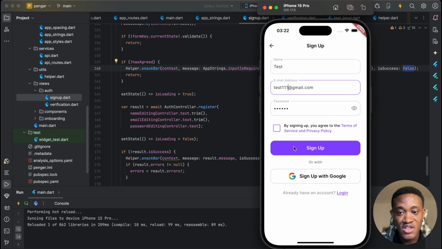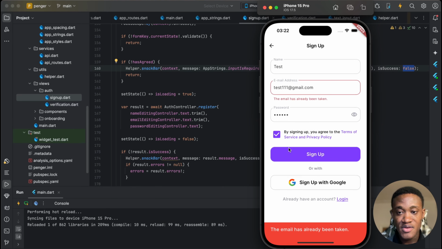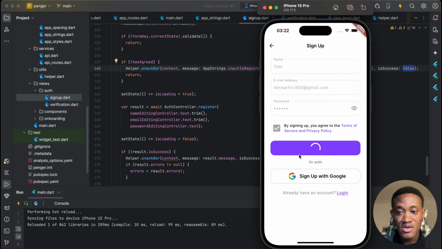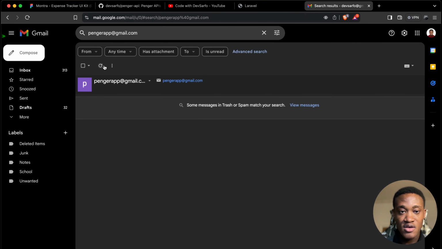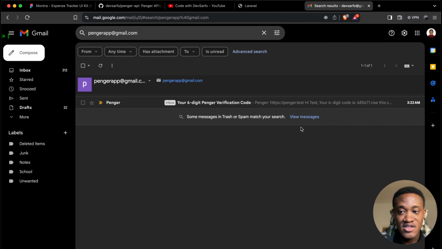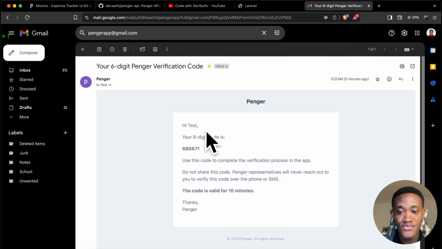So if this is unchecked and they sign up, terms and privacy policy is required, so they have to check this, right? So if they don't check it, it cannot move forward. When they check it and they submit, then it complains about the email. So now let's sign up with my email address. So devsafo, let me say 900. Then I'm going to go to my inbox here, and then you realize I get the verification code.